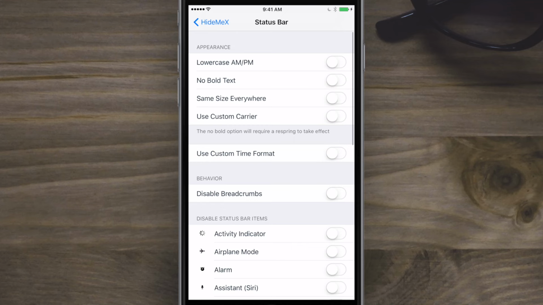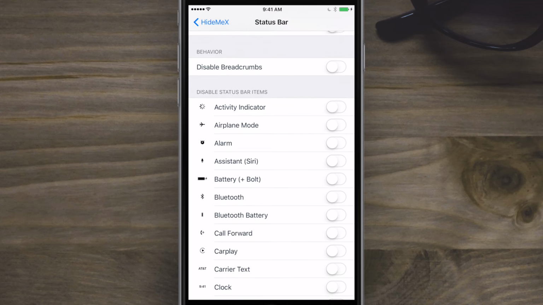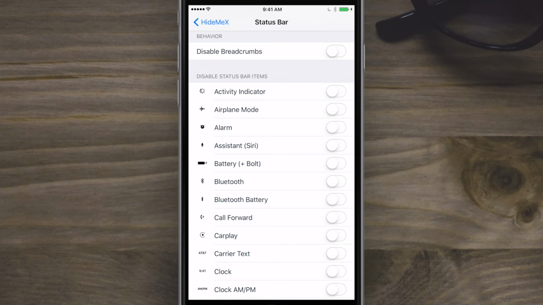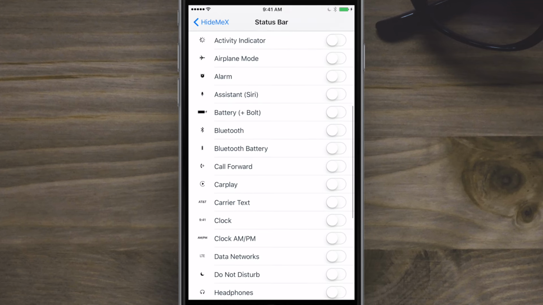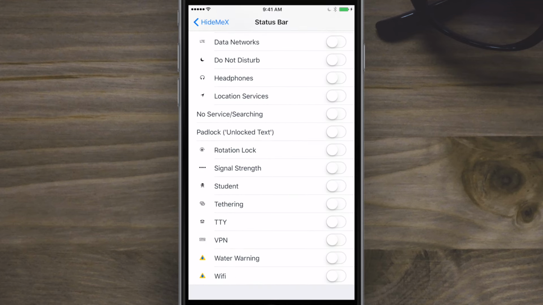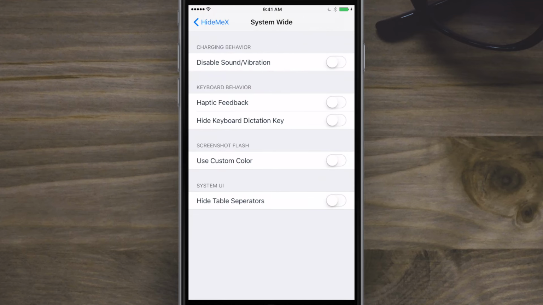I like the status bar. This is one of my favorites. Going in here and changing things like hiding the carrier, hiding certain things, like maybe hiding battery percentages. I don't know why you'd want to do that, but maybe you want to hide your battery percentage, hiding call forwarding, anything to keep your status bar clean. I know a lot of people, just like on Mac, love to have clean status bars even on their phone. This obviously allows them to do that, like many other tweaks out there.